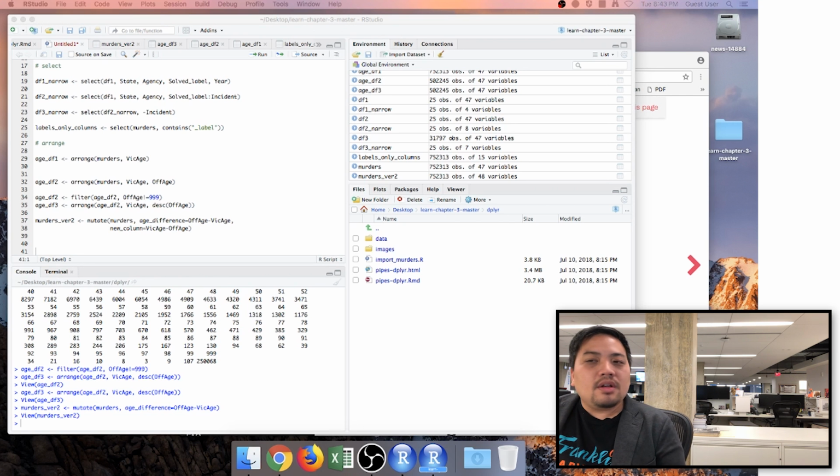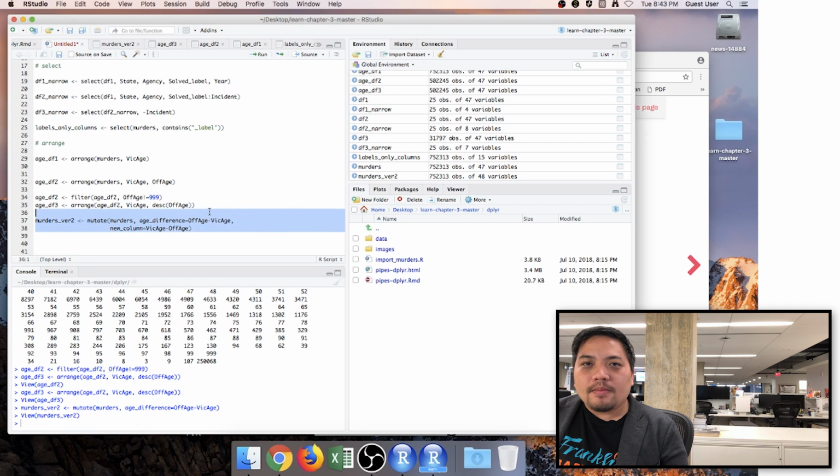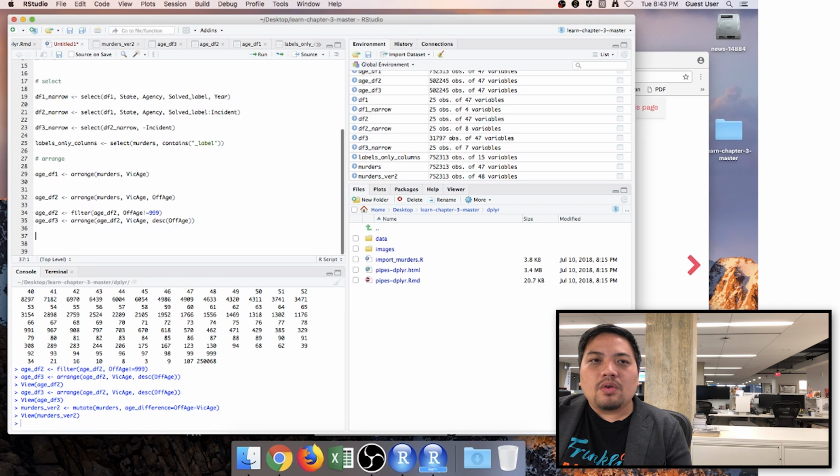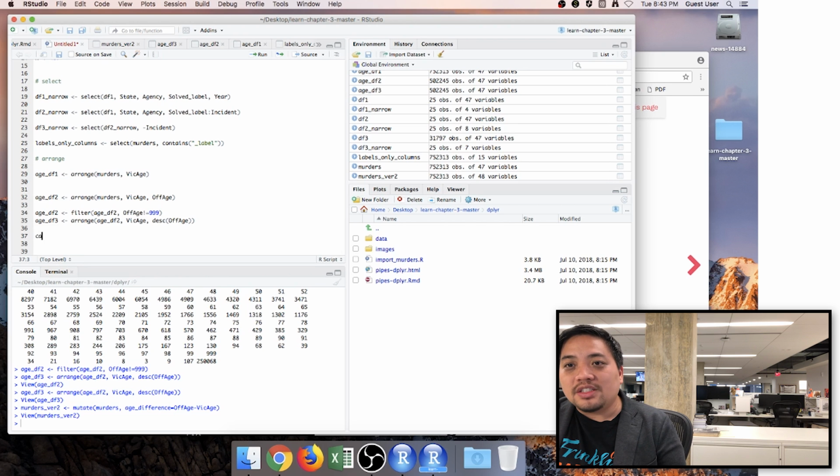Oh, so another thing you can use with mutate is this function called case_when. I'm a big fan of that. You can use case_when in mutate to create new values based on other values in the data frame. It's kind of like an if-else statement.